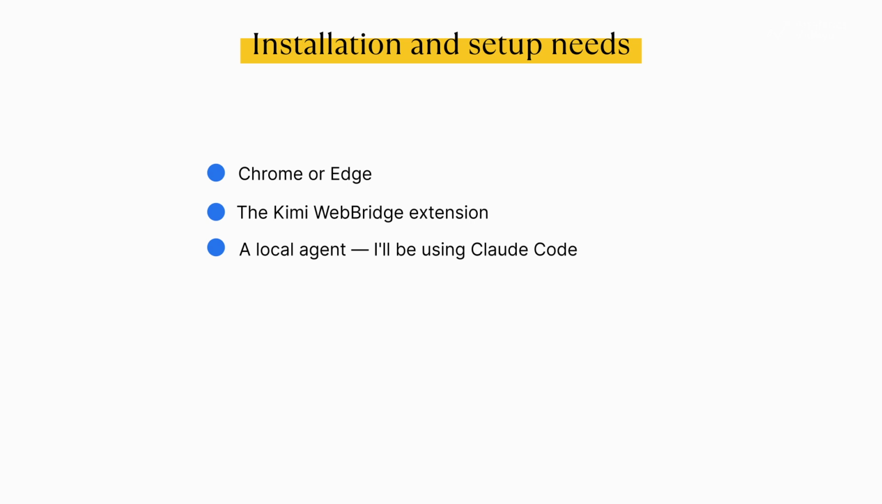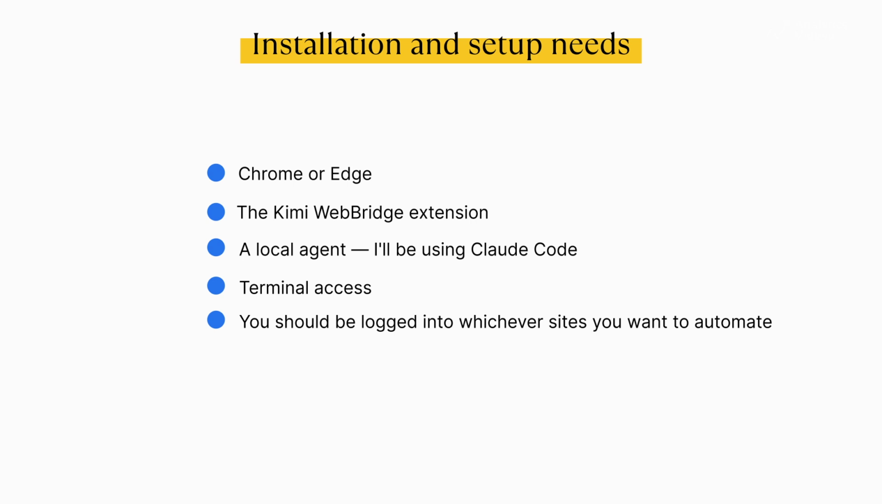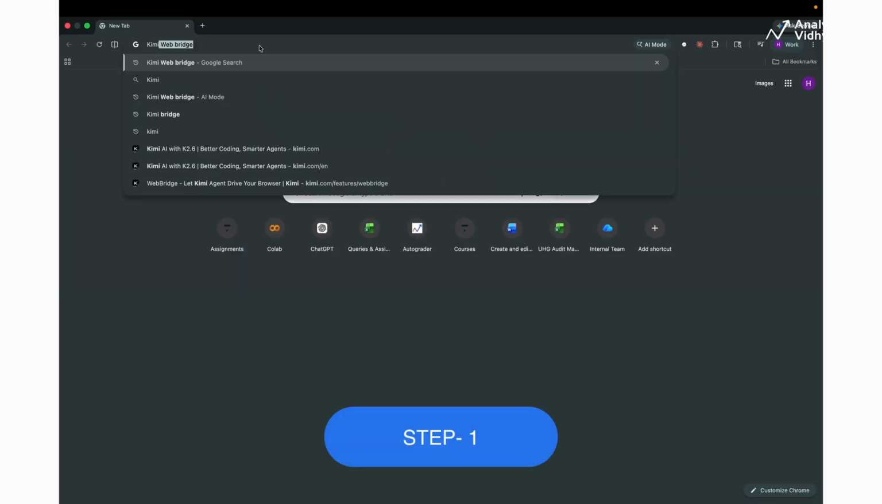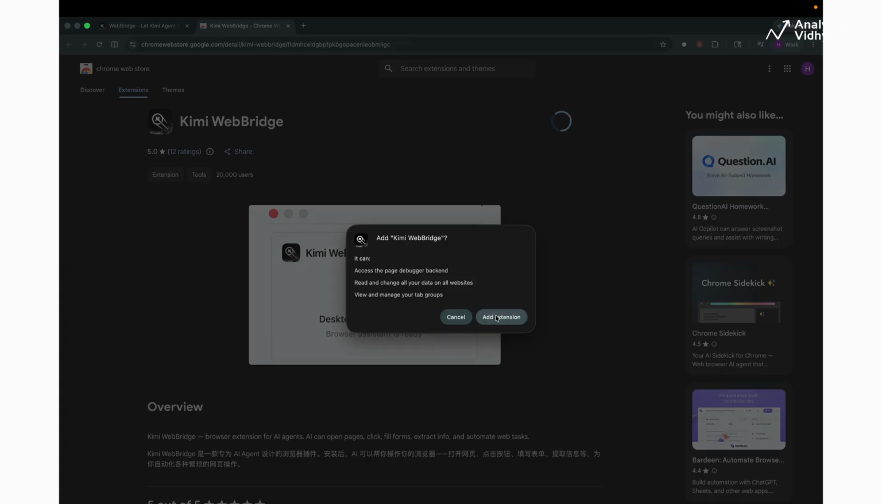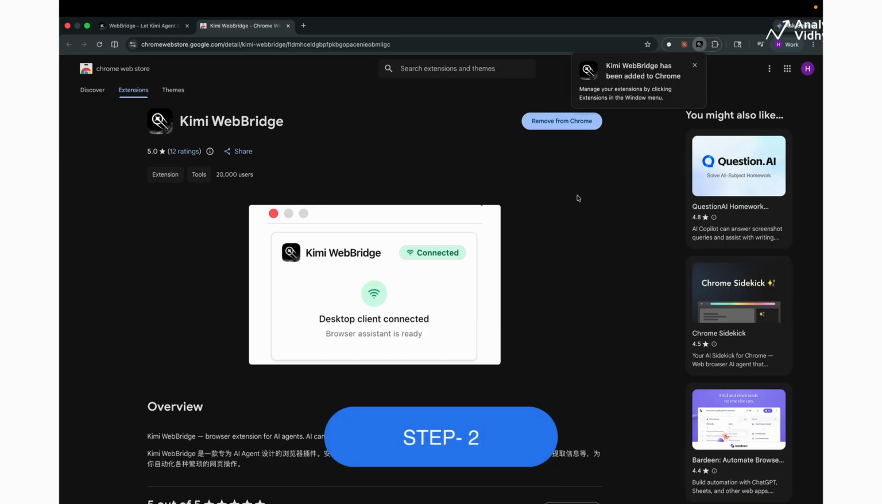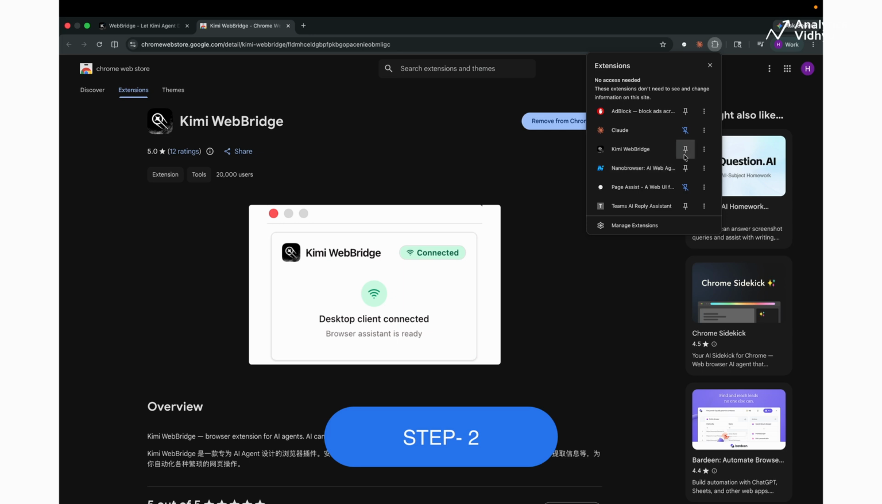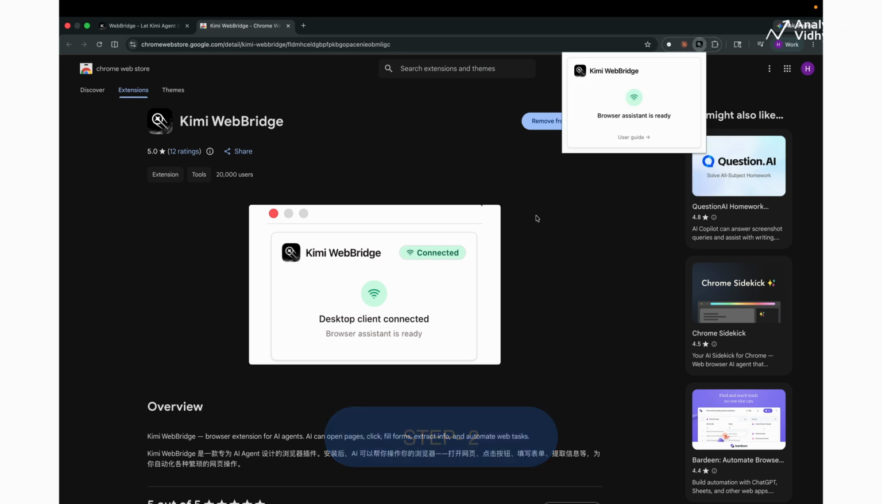Alright, let's set this up. Here's what you will need: Chrome or Edge, the Kimi WebBridge extension, a local agent. I will be using Claude Code, terminal access, and you should be logged into whichever sites you want to automate. So let's start with the first step. Install the extension. First, head to the Chrome Web Store, search for Kimi WebBridge, and hit Add to Chrome. For Edge users, same thing on Edge add-ons. Now step 2, pin the extension. Click the puzzle piece icon and pin WebBridge to your toolbar. Makes it way easier to check the connection status later.